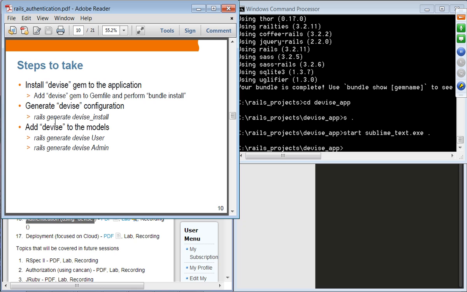You say rails generate devise:install. And then we're going to add models, a user model or an admin model. Here, if you say rails generate devise user, then it will generate a user model with a set of modules pre-configured.